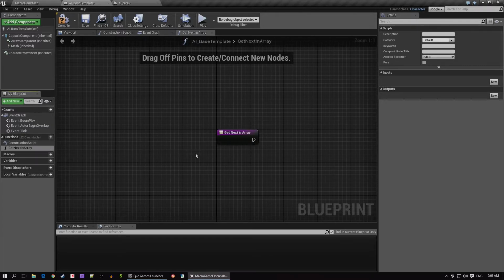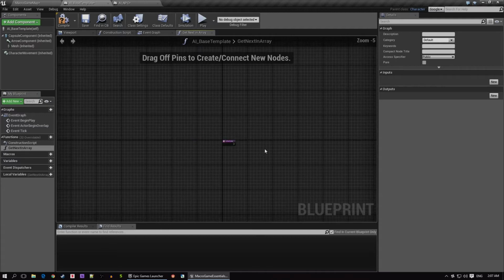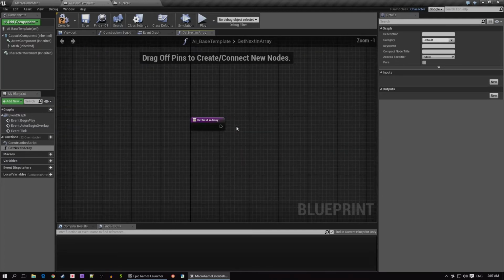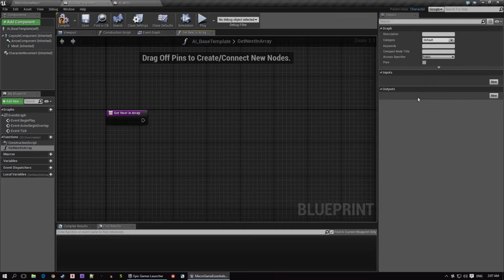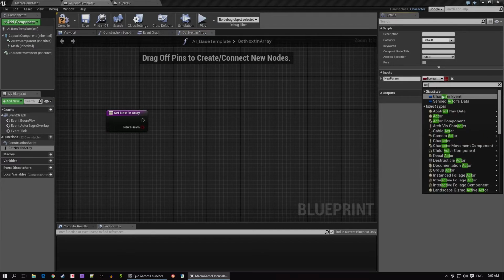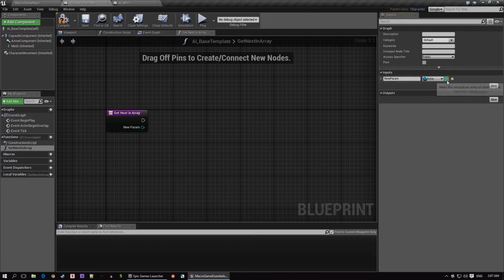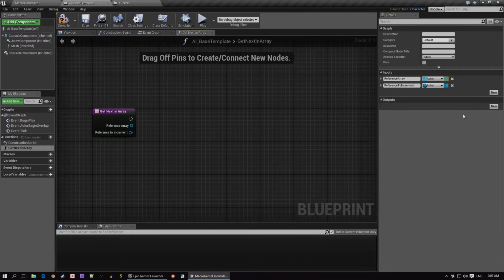As you can see, after we open it up, it opens a brand new graph, unique to the specific function, as opposed to being part of the event graph. The function is going to need both inputs and outputs. Like before, we want to tell the game to accept an input of an actor array, which we'll call reference array, and the actor reference, which we'll call reference to increment, and to output an actor reference called incremented reference, which will be attached to a return node.